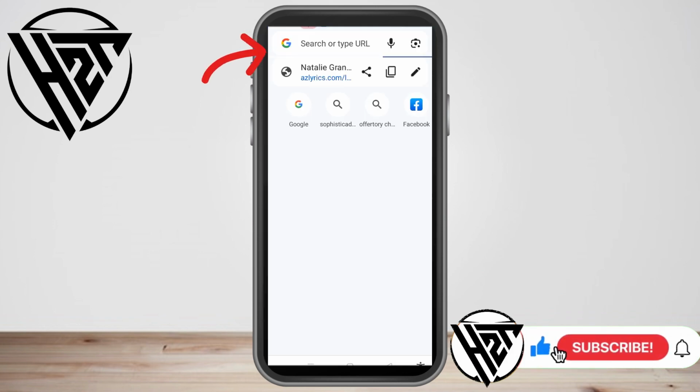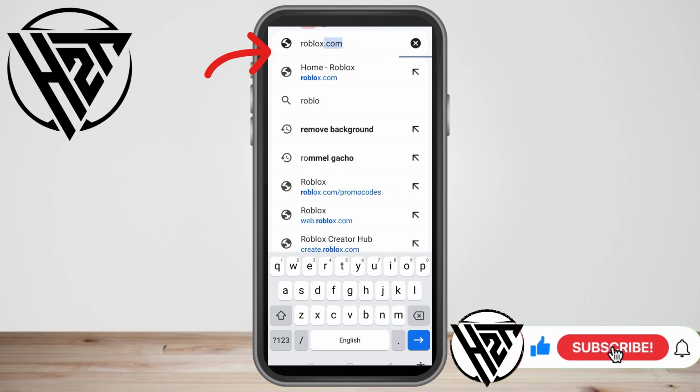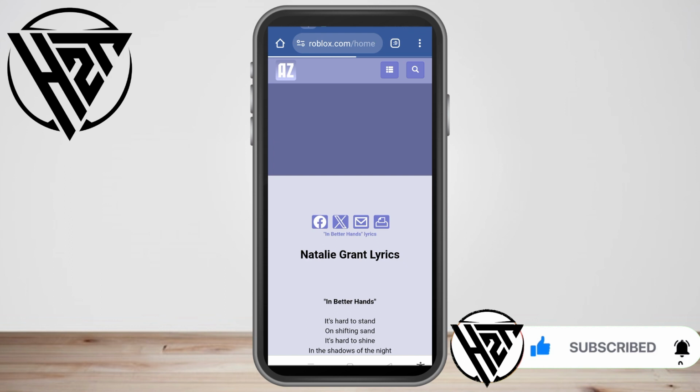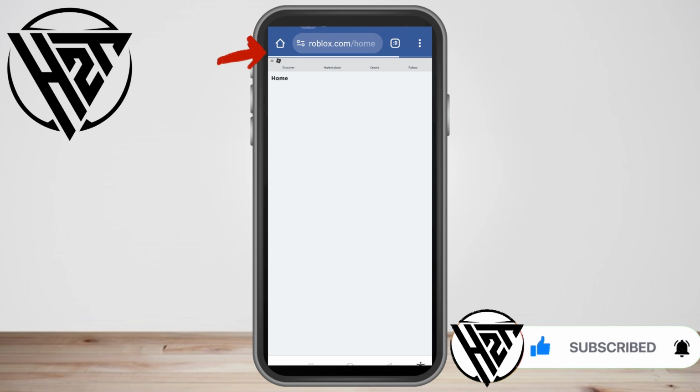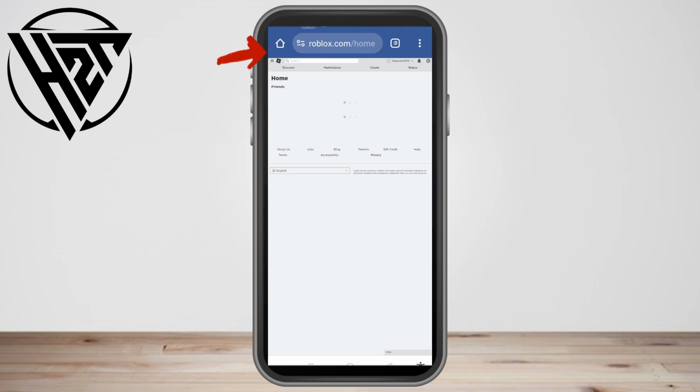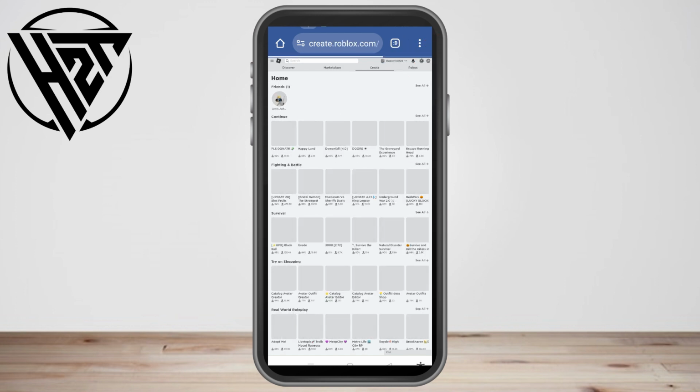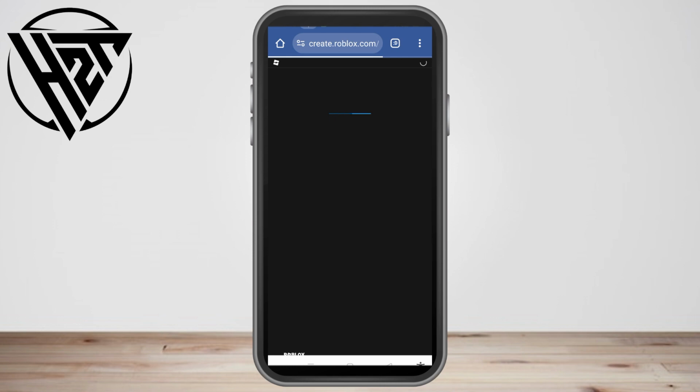Okay, and then once you type the roblox.com here, make sure that you have logged into your account. Okay, so this is what it looks like. Now, what you're going to do here is just simply go to Create, tap Create here, and then once you tap Create, you should see the Start Creating button here.